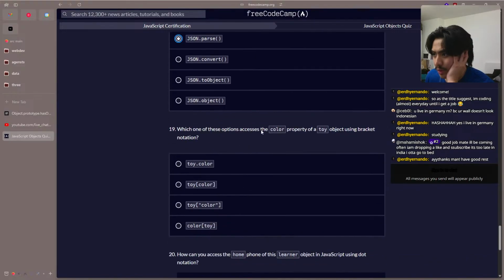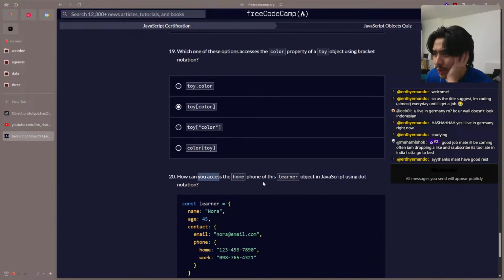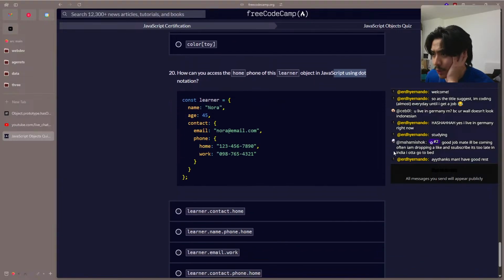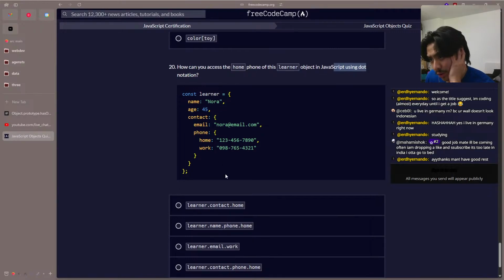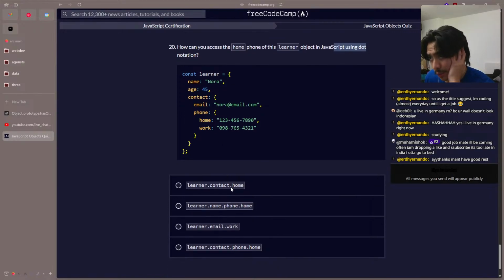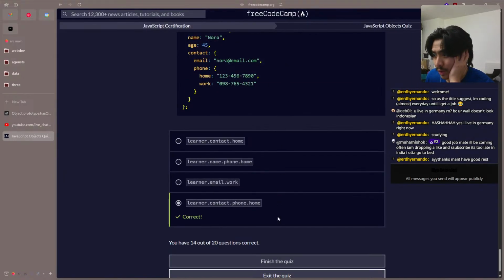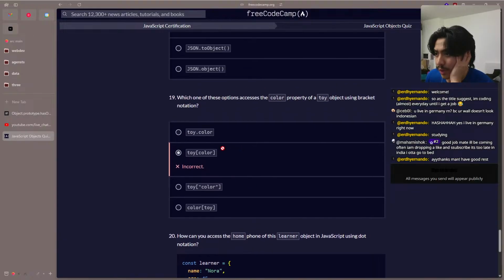Which of these versions accesses the color property of the toy object using bracket notation? So it's going to be toy color. How can you access the home phone of this learner object using dot notation? So it's going to be learner.contact.phone.home. Okay, so which one is the correct one? Which one is using bracket notation?